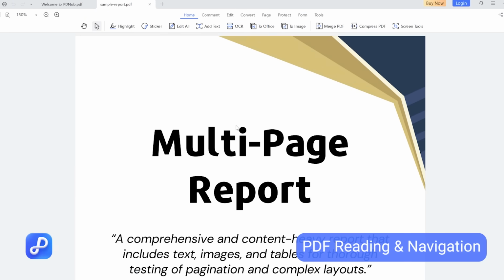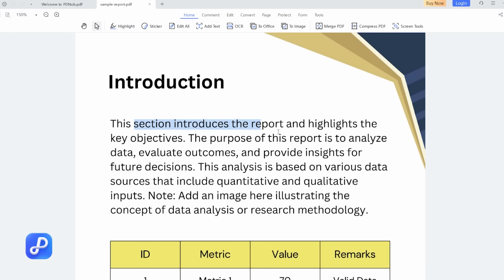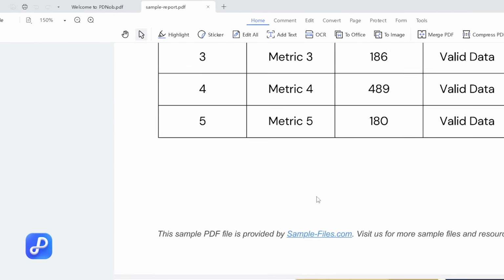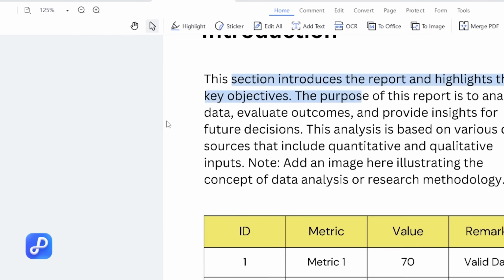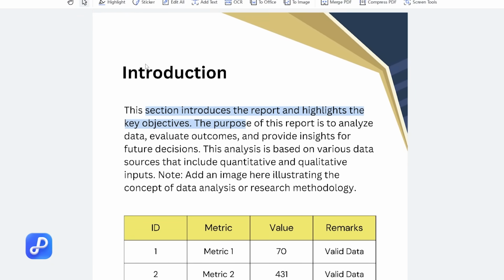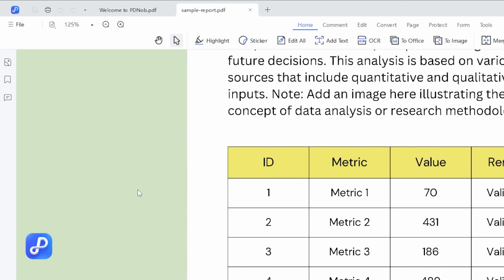Let's start with PDF reading and navigation. You can open any PDF and read it using a single page, continuous scroll, or full screen view. You can zoom in and out smoothly, search for specific text, and copy text directly from the document. There's also an eye care reading mode, which helps reduce eye strain when reading for long periods.